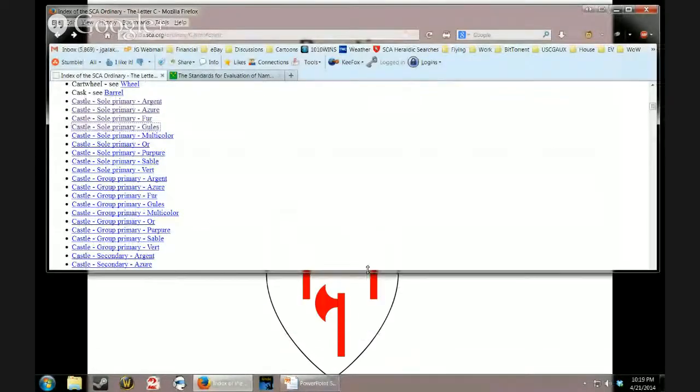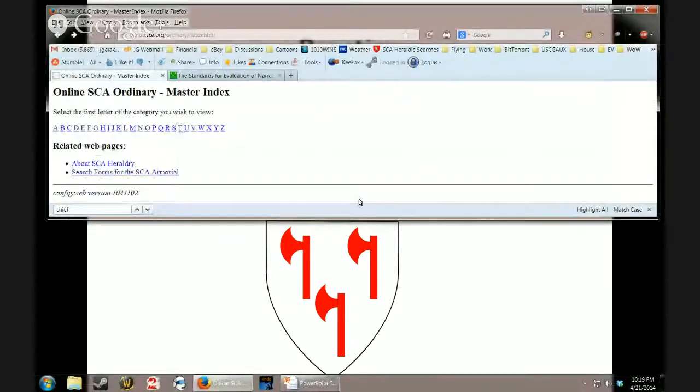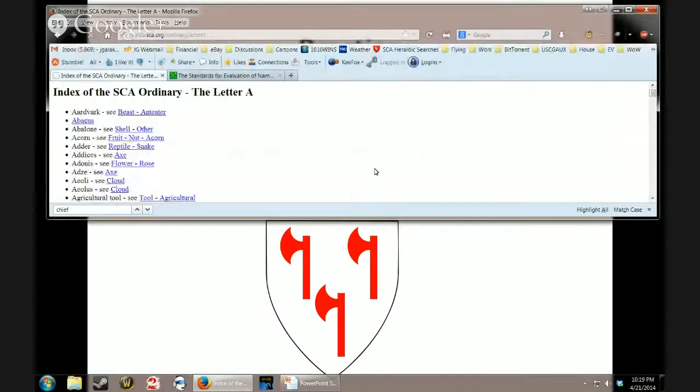things to poke at. So, where do we start looking? Under axes. Exactly. There we go. Sea axe.